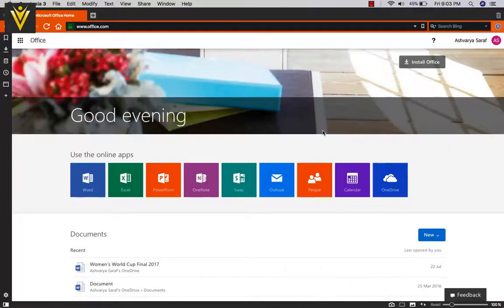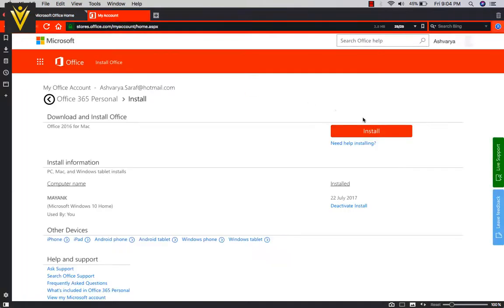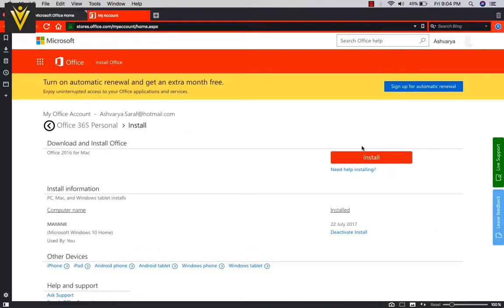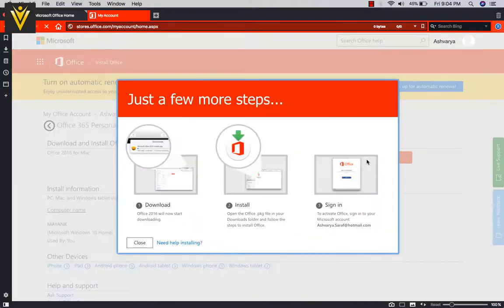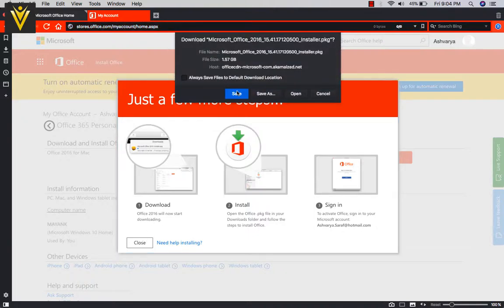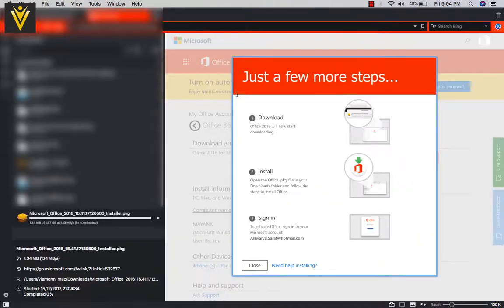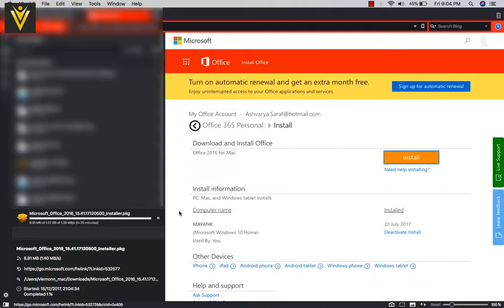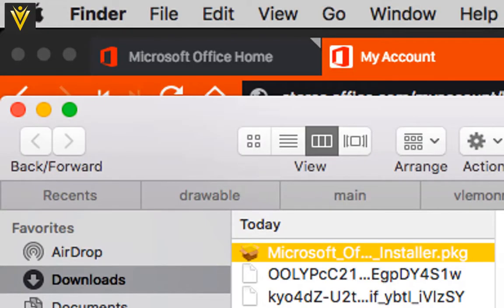In this video, we are going to install Office 365 on our Mac. For this, I'm going to click on this Install Office button, and then click on this Install button to install. Save file. Close. And now we need to wait for the installation to complete. Our download is completed successfully.